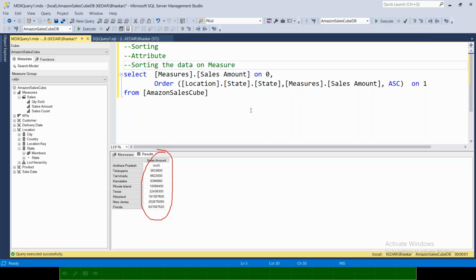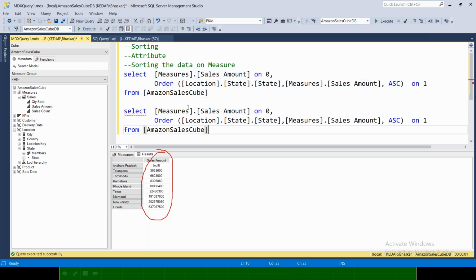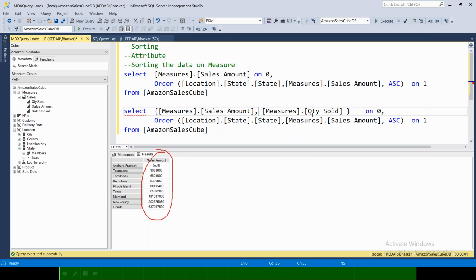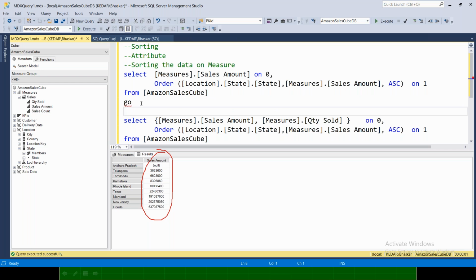Now let me give you one more query. I wanted to apply two measures. For example, I would like to have sales amount as well as quantity sold. Clear? These are a set, right? Because the same path is available. The path is the same. This is what is called a set. I can display data like this, and I wanted to sort the data based on a single measure criteria. That is what I wanted to have now.